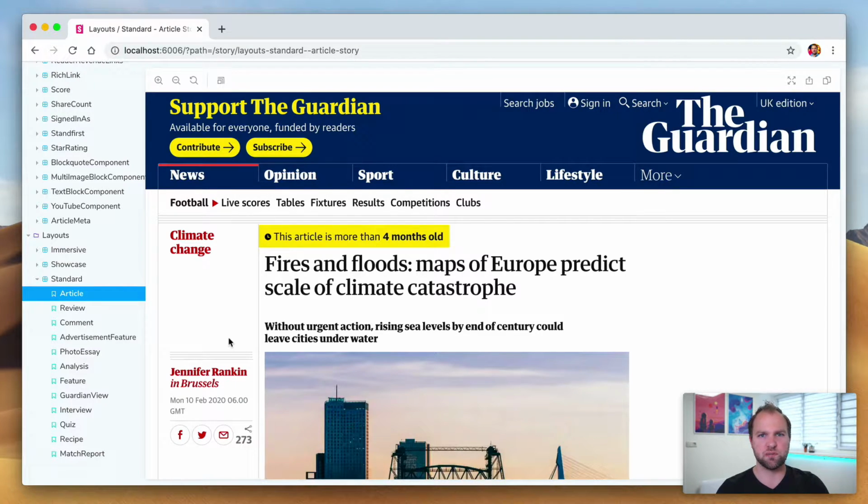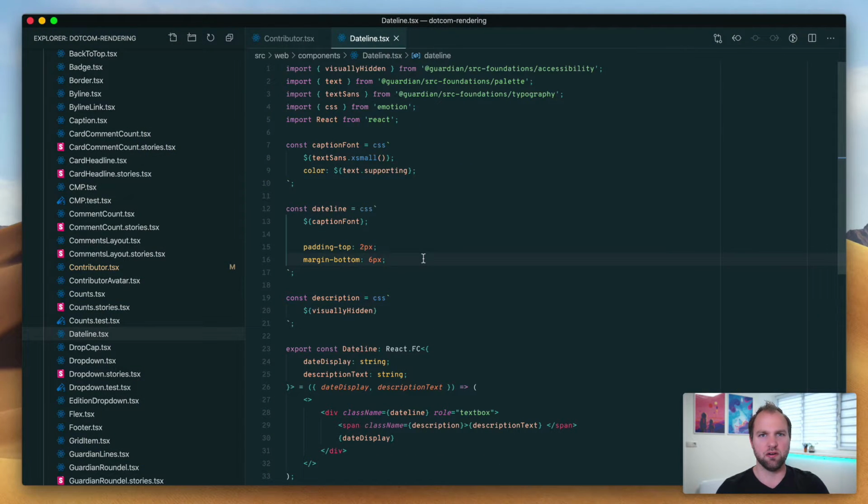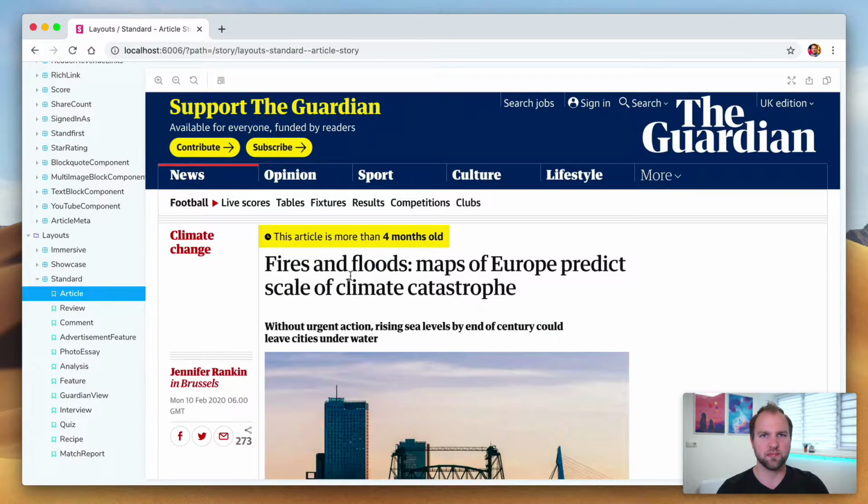We'll also need some bottom margin. I know that's on the dateline component. I'll increase the margin and check my work. That looks good to me. Let's commit and push.